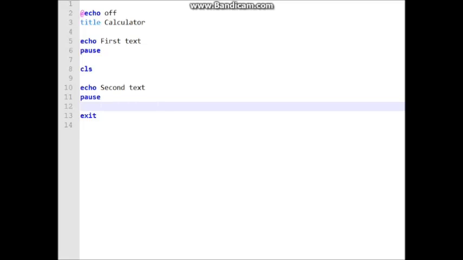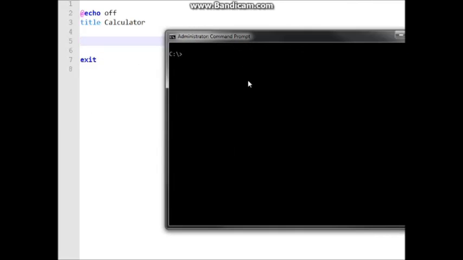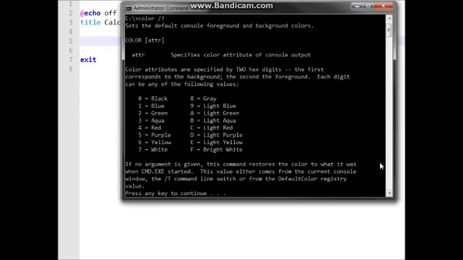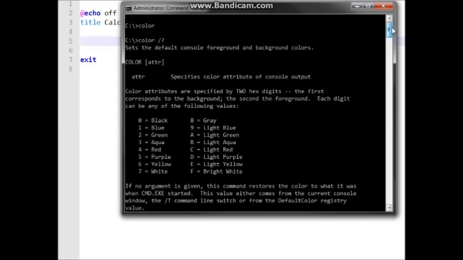So apart from those commands, the color command is what I was discussing. If you type in color slash question mark in the command prompt, and this slash question mark is called a parameter, and I'll go into those later on, maybe the next episode or so. If you type color and then slash question mark, you open up this thing here, which provides a bunch of information about the color command.